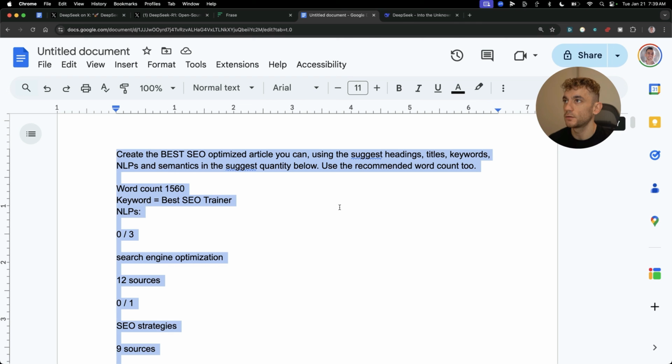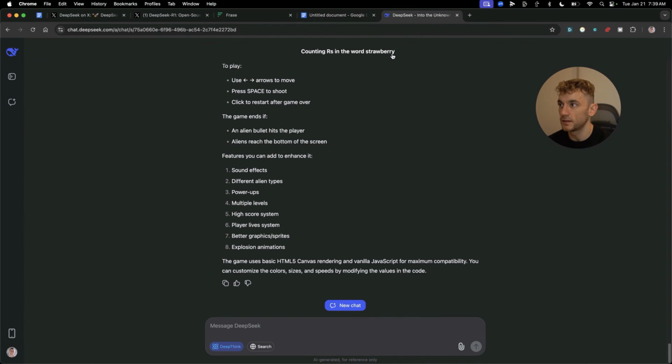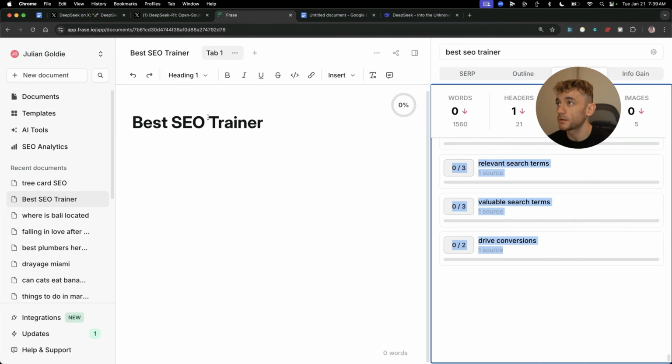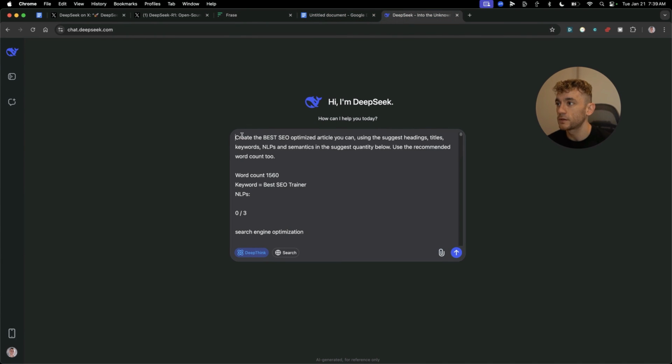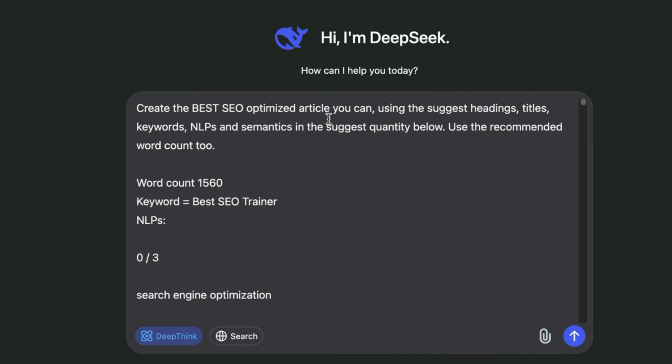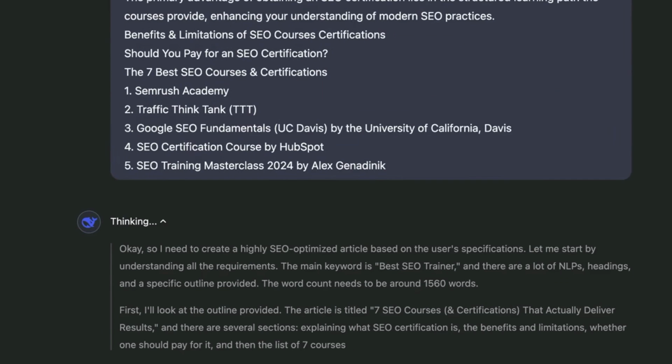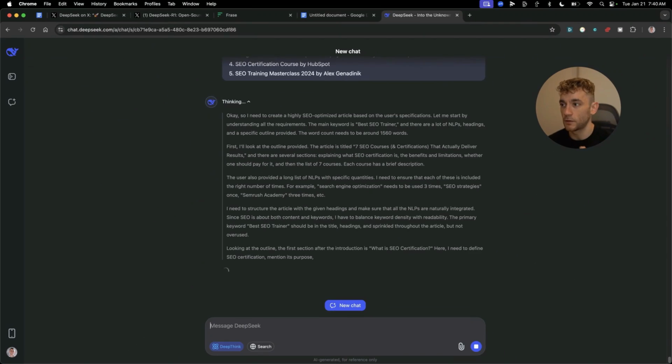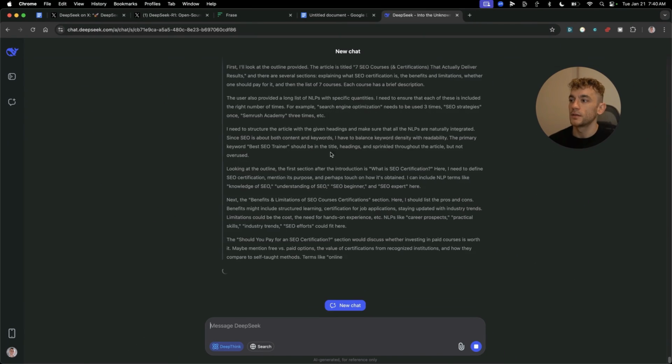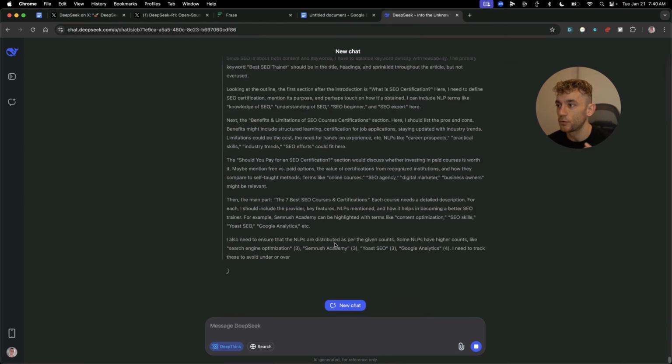Basically, what we're trying to do with the advanced reasoning model inside DeepSeek R1 is create a perfectly optimized article based on the recommendations from Phrase, right? So we're going to say, create the best SEO optimized article you can using the suggested headings, titles, LSIs, keywords, NLPs, and semantics in the suggested quantity below, right? It's a super logical but detailed outline prompt to see how well this article can optimize for the algorithm, right?